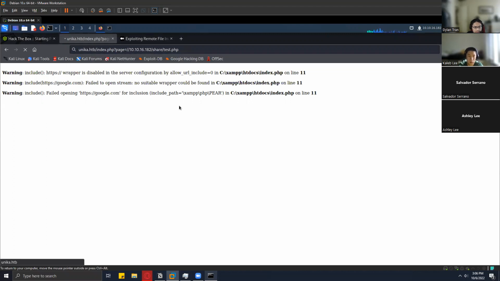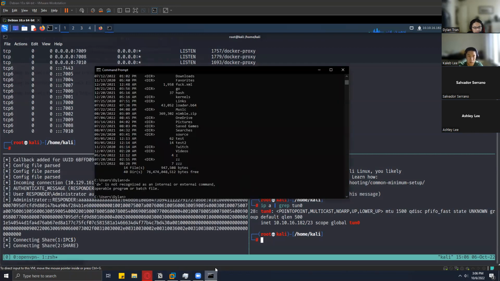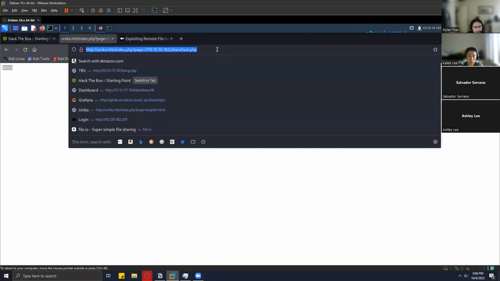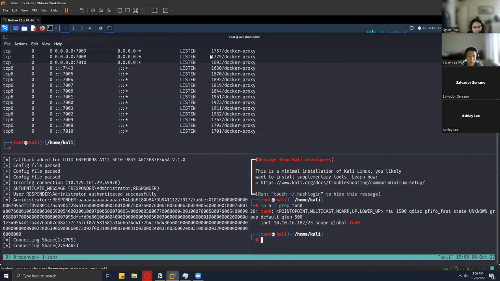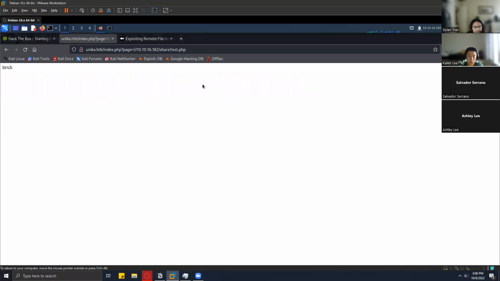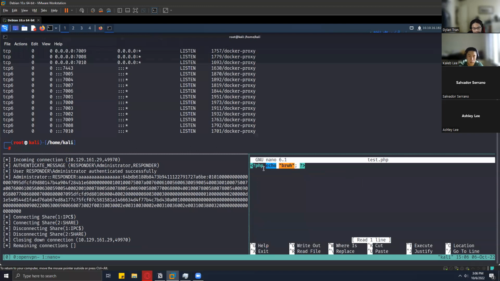If I run this, I'm just gonna close this, getting annoying. I can see it says bruh. So cd var HTML. I pulled the test PHP file from my SMB share that I hosted with that command, and the test PHP file runs PHP code that says bruh.